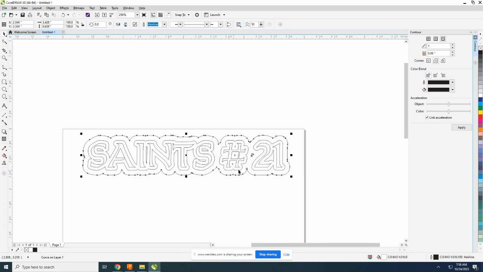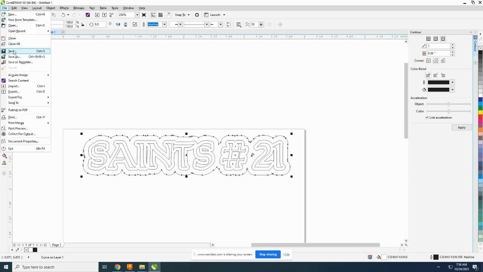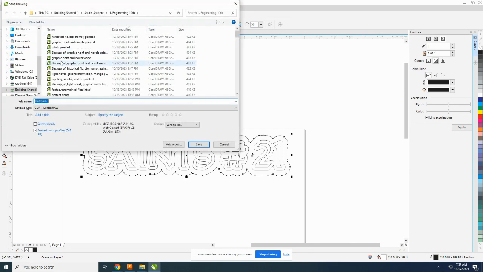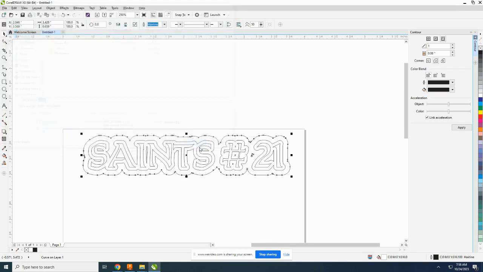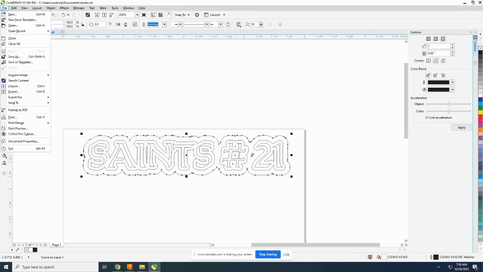All right, so now this is what I'm going to 3D print. I'm going to print this, then this, then this. So I'm going to do 3 layers of this. In order to do that, number one, I'm going to save. All right, we'll say Saints. And I'm going to save it in, I don't know, somewhere. Documents. And then I'm going to export.